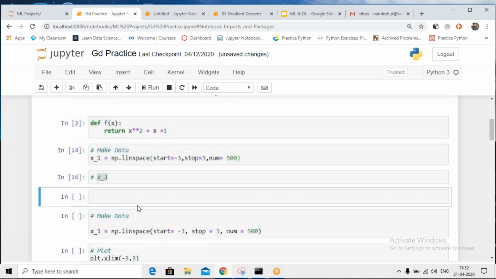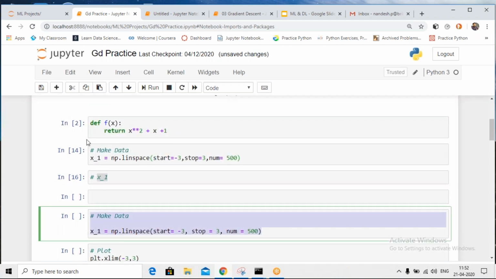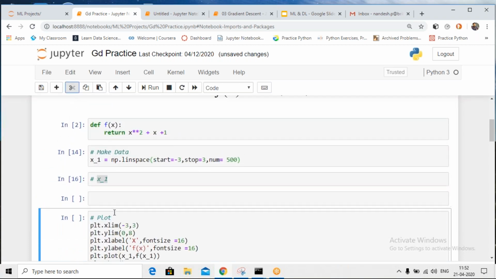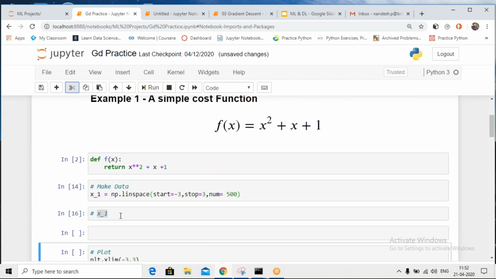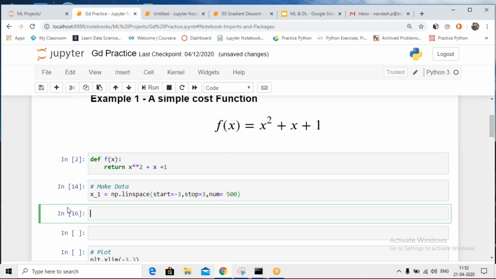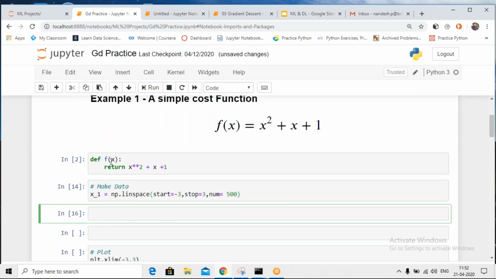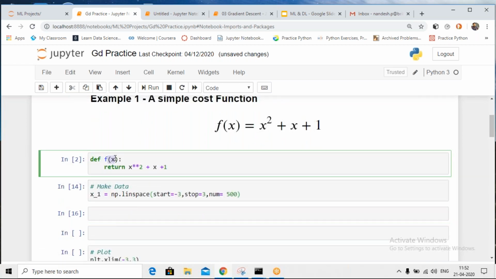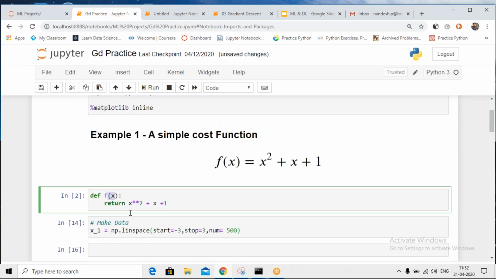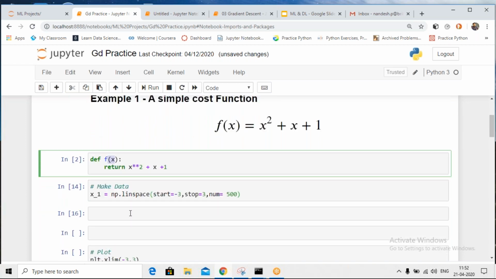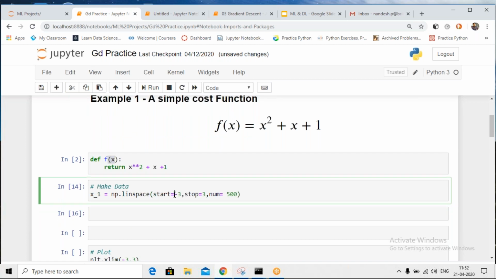Okay, so shall we move on? So now we have our data points. Now what we want to do is plot our data points with respect to our function that we have, which is this one, f of x. So I want to explain how to do linspace. This linspace has 3 parameters.